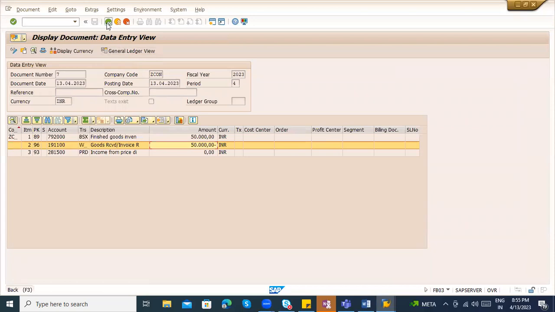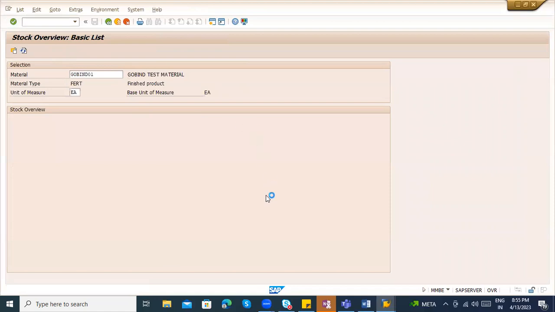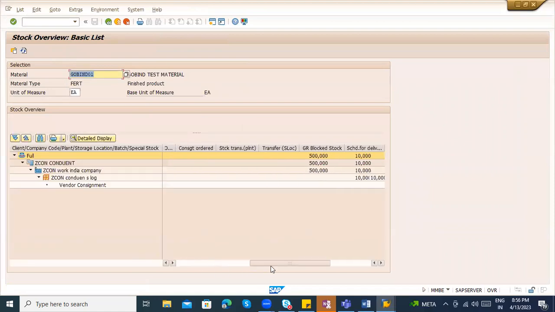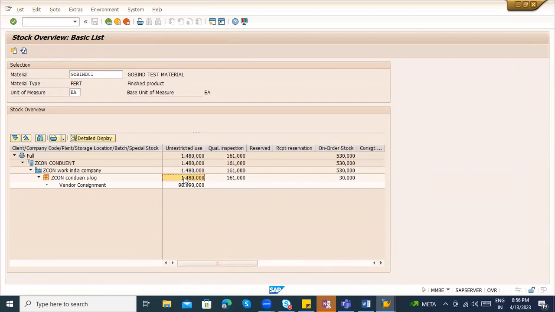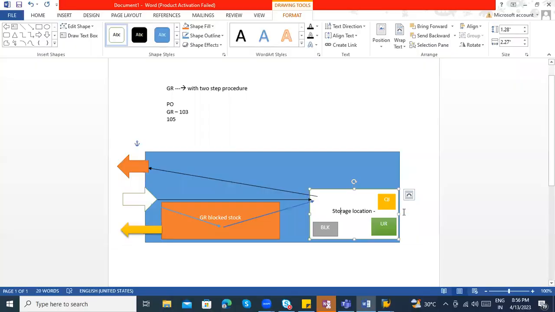Now you can see the stock when we refresh. The GR blocked stock still has 500 quantity, and the remaining 500 quantity is added to our unrestricted stock. Got it. Now I'm planning to return the goods from GR blocked stock. This return is different from the GR blocked stock. Earlier we did this step. Is it clear? Yeah.